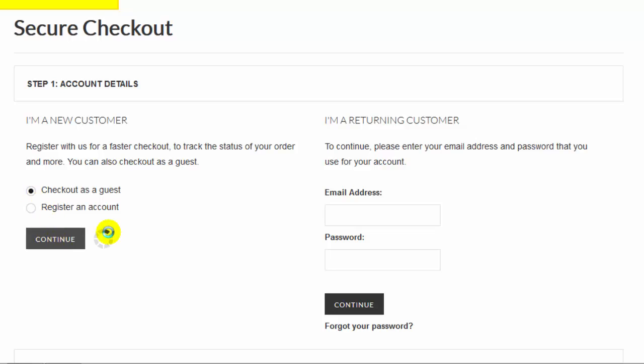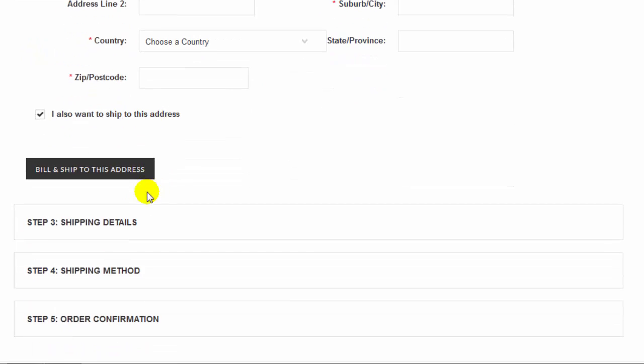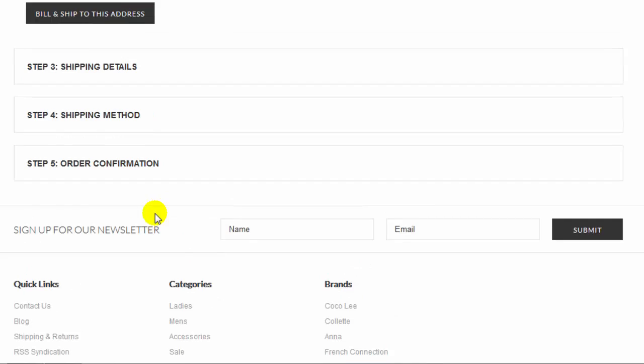I'm going to click continue as a guest just to show you the checkout screen. So people would fill out all their information and they'd go through these steps here, shipping details and order confirmation. They'd choose their payment information on here, but I don't have any payment set up. So there'd be a step in here for payment, and then they would click submit and they would be done.